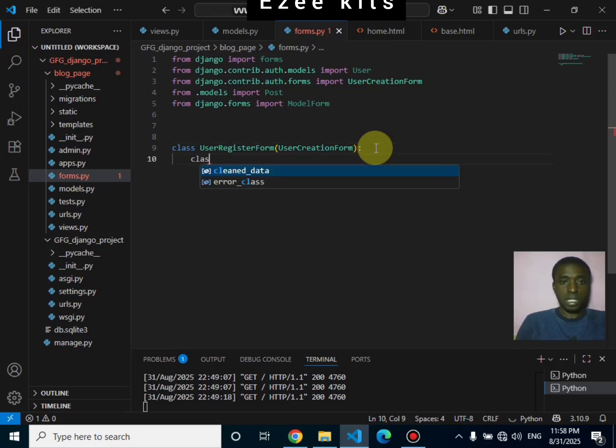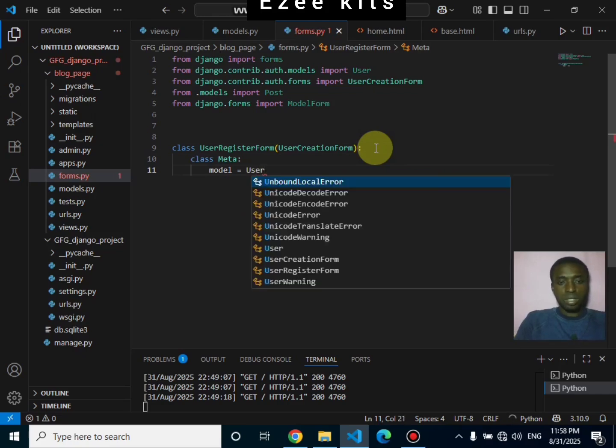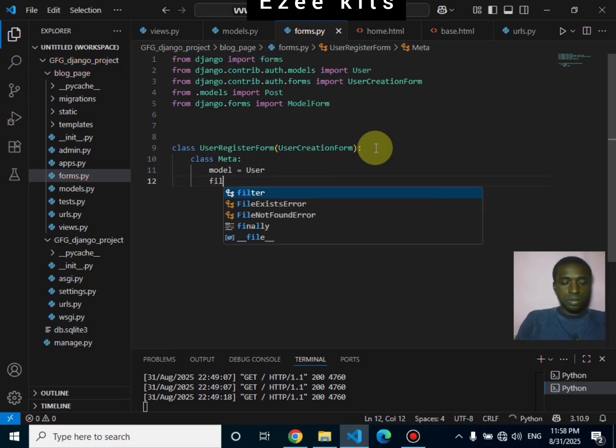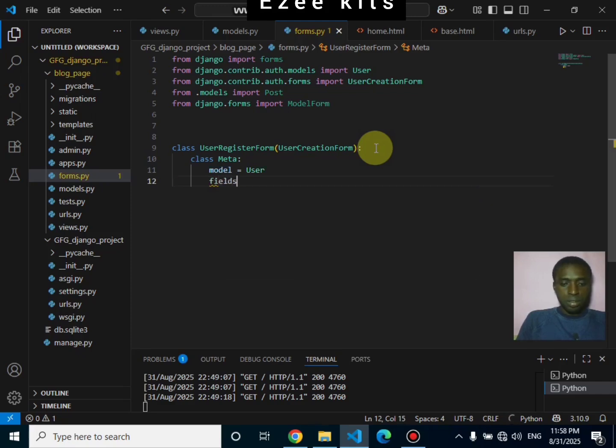So we're going to create a class Meta, which is Django's structure. We're going to say that our model is going to be connected to the User, and then the fields that we want to exist in our form are going to be listed. The first one is going to be our username.